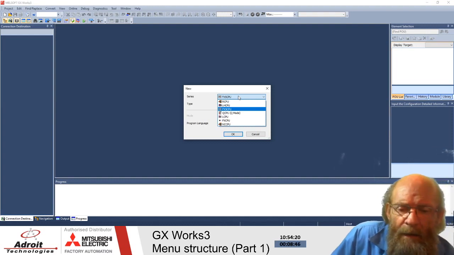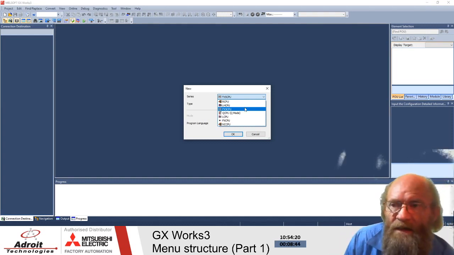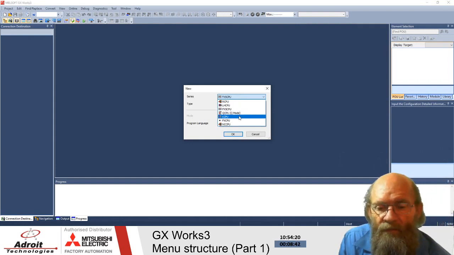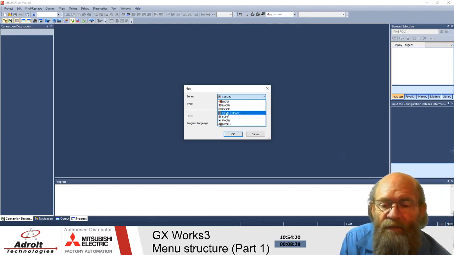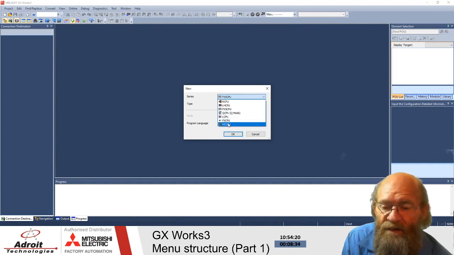Okay, so then what happens now is GXWorks 3 will then revert back to GXWorks 2 when you start using the older generation PLCs. Okay, so today we're going to connect or start up a project on an FX5.